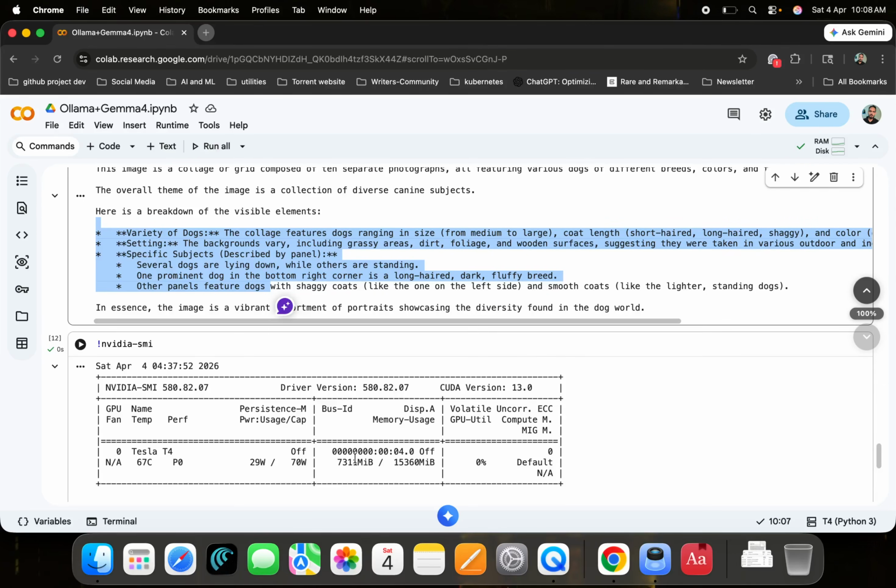Now what we have understood from this task is that we were able to set up Ollama in our Google Colab environment, we were able to download the Gemma 4 model, and we were able to play with it.